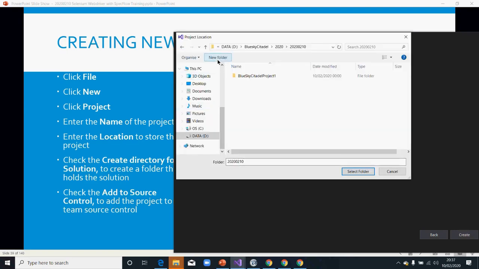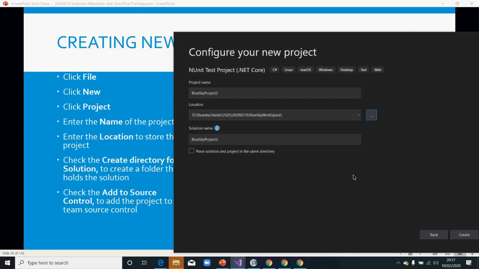So let's say I want to store on this location. You can see, let's say this is my workspace. So I just want to put it in this location. And let's select this location. Select folder. So that's where I want to put.